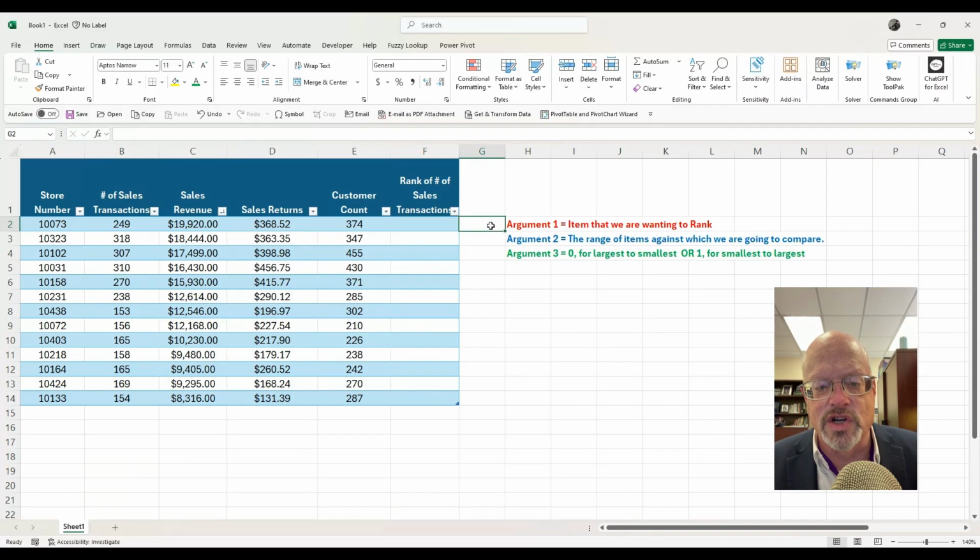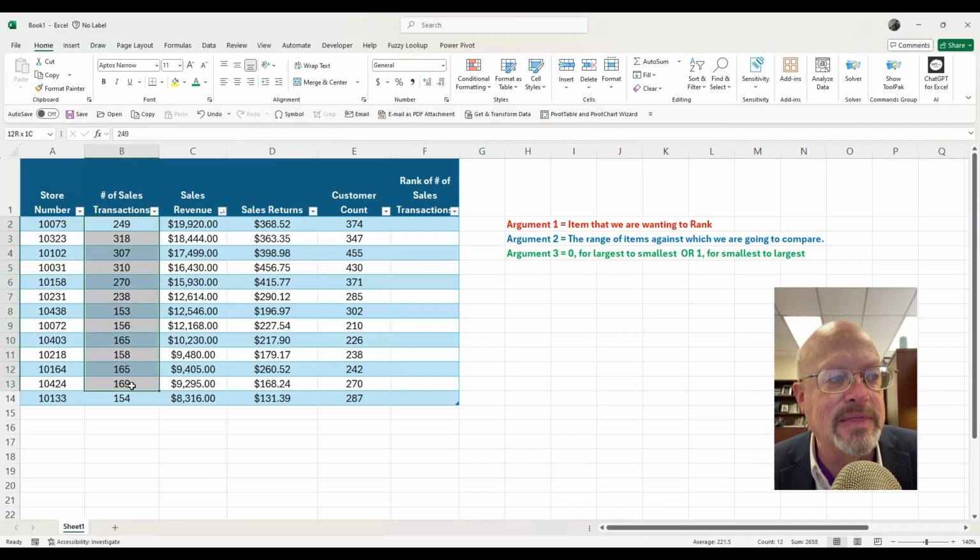The first argument for our function is going to be the item that we want to rank. So in this case, if we were ranking the number of sales transactions, the item is the individual sales transaction number for that store. Argument number two is the range of items against which we are ranking. So in this case, it would be all of the sales transaction totals for all of the stores, and we would simply highlight that.